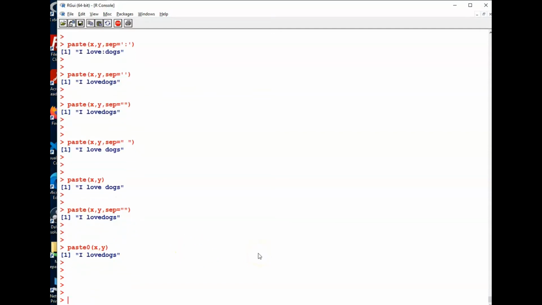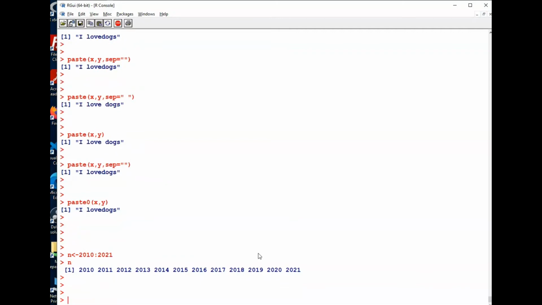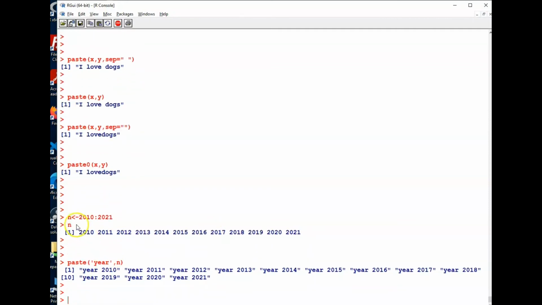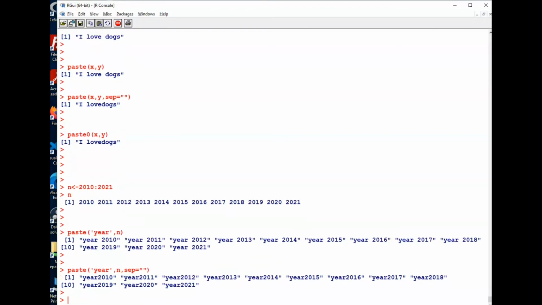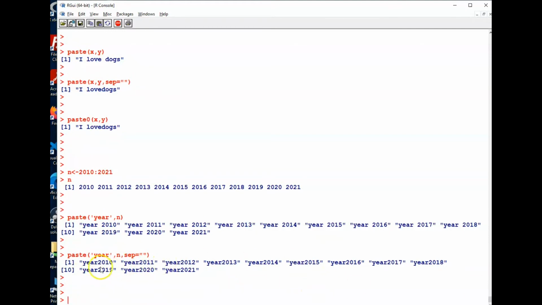Let's look at another one. n equals 2010 to 2021. We want to paste year and n. Year is a scalar, and n is a vector. We don't want any blank between, so we can use paste with sep equals double quotation marks. Then there is nothing between year and the number.